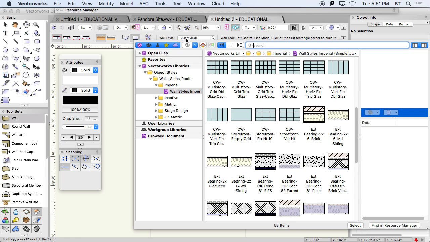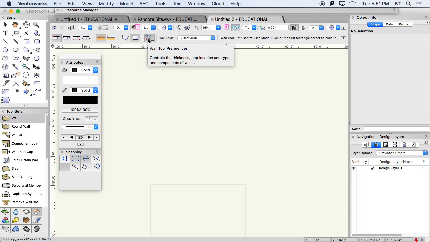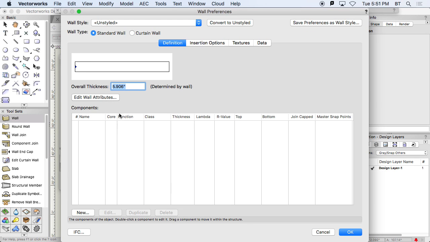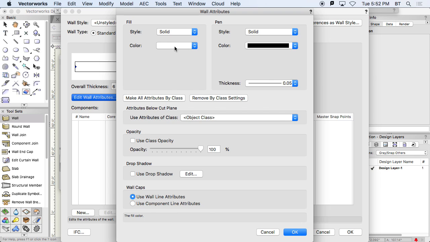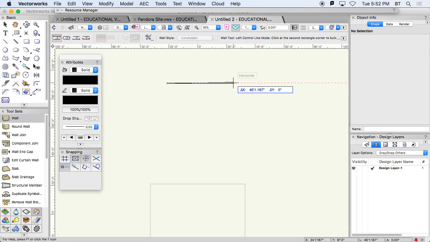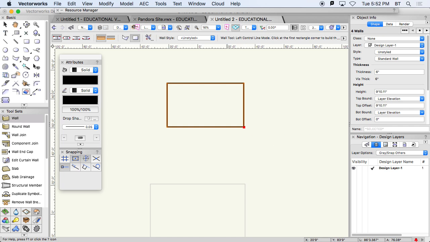So if I go into my wall tool preferences, the little wrench and pencil, this brings me into my wall preferences dialog box. I can see that at the top, I'm currently drawing an unstyled wall. If I wanted to keep it unstyled, I could even change this overall thickness if I wanted to and hit OK. I could change the wall attributes, say to black if I wanted to, and I could draw in that way.